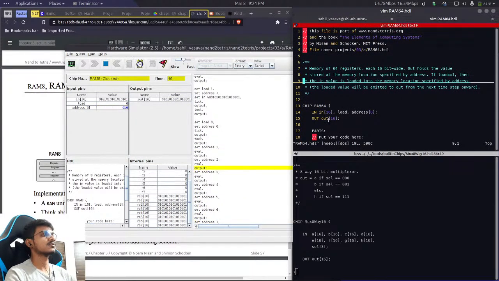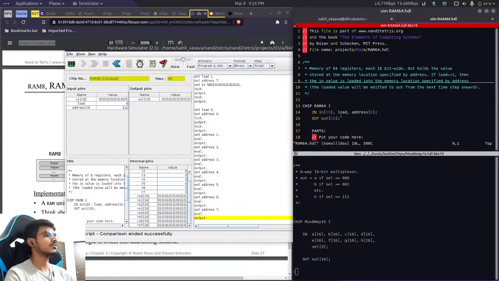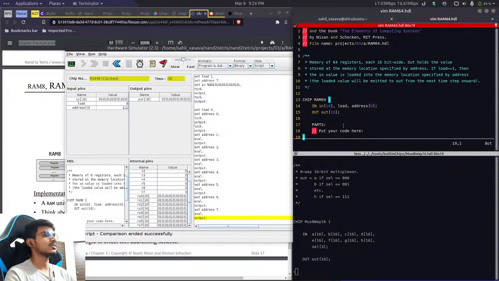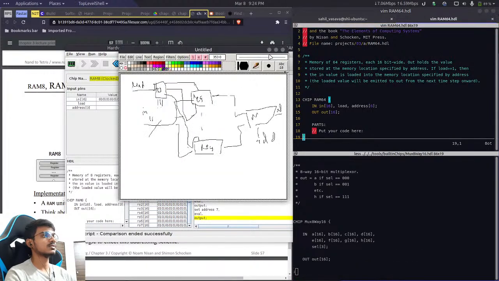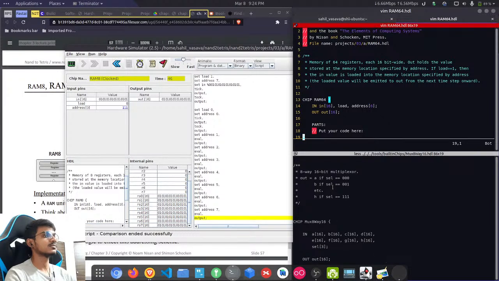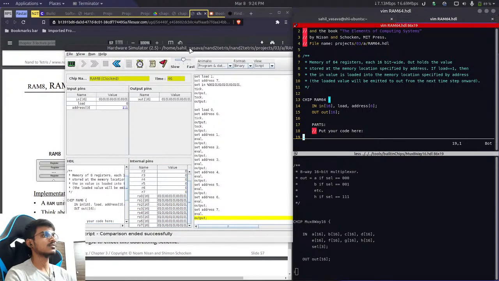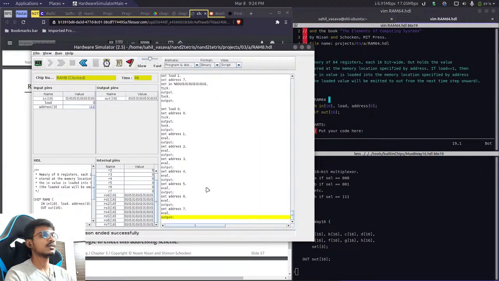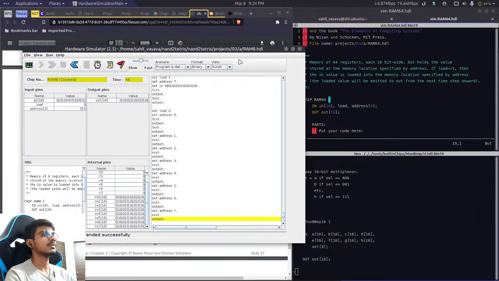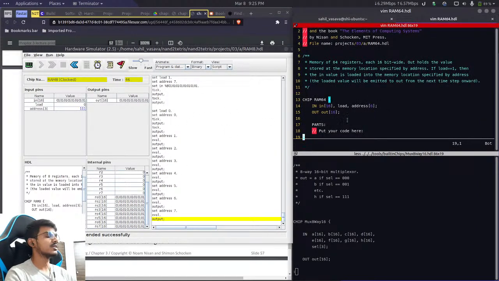So for the RAM64, we have the same number of inputs: one 16-bit input, load, address, and out. All we have to do is, let's try to draw. Cool, our script has ended as well, and it ran successfully without any errors. So our implementation of RAM8 is correct as well. Let's continue with RAM64.